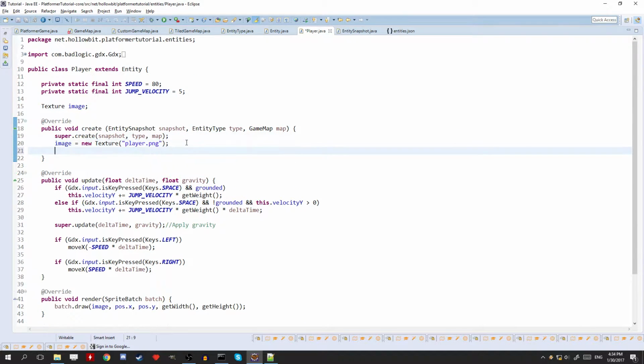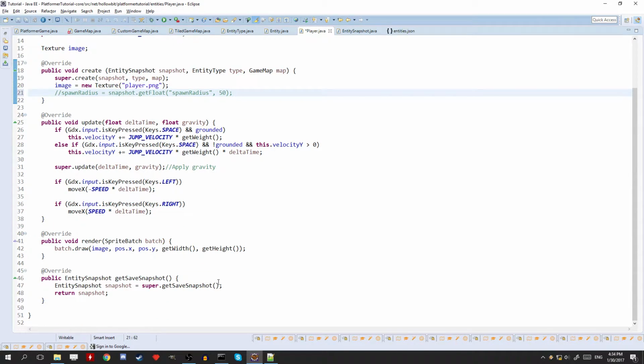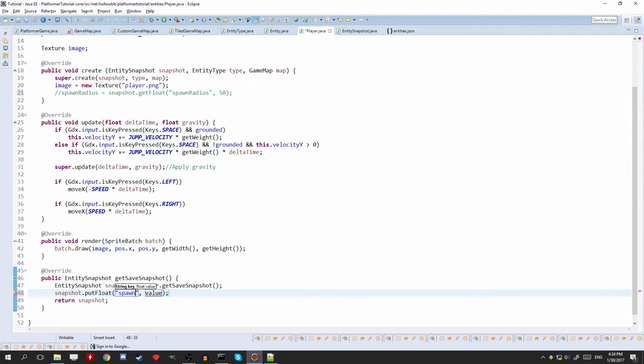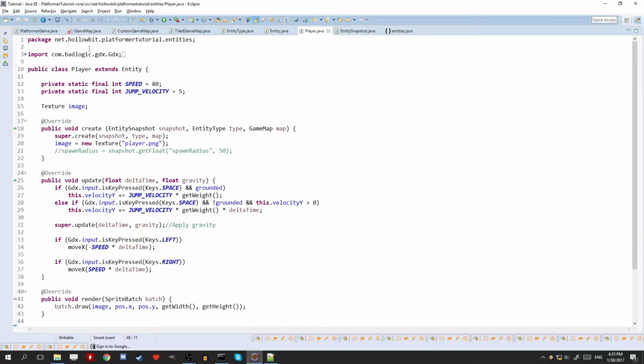I should also put in the one here. I'll just comment it out. So do spawn radius is equal to snapshot.get float. And the default value would be 50, just say. And then in here we would do snapshot.put float spawn radius. So of course we don't actually have that, but I'm just going to keep that in the code.